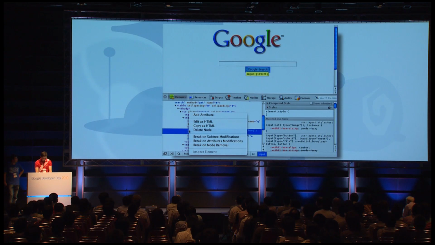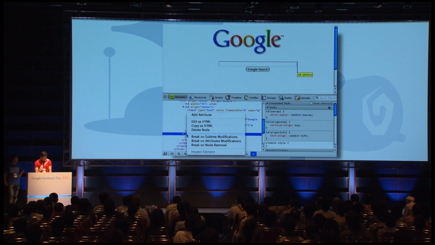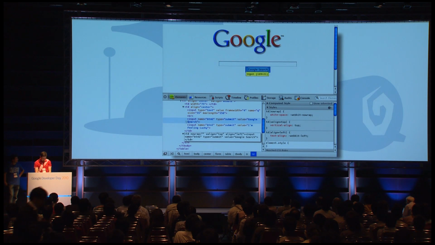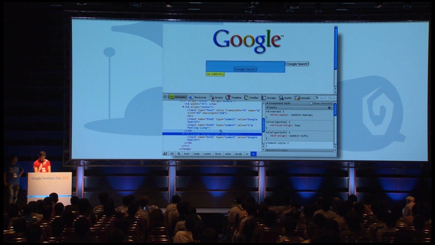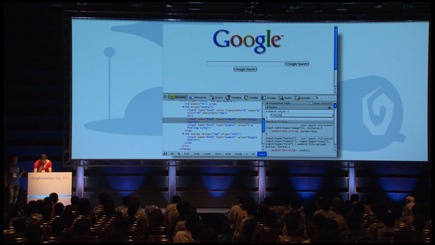To do this, I'm copying its contents as HTML. And now I'm editing as HTML this table cell on the right and inserting this source code here. And the button is now on the right. Let's hide the original button the same way. OK, it looks simpler, right?